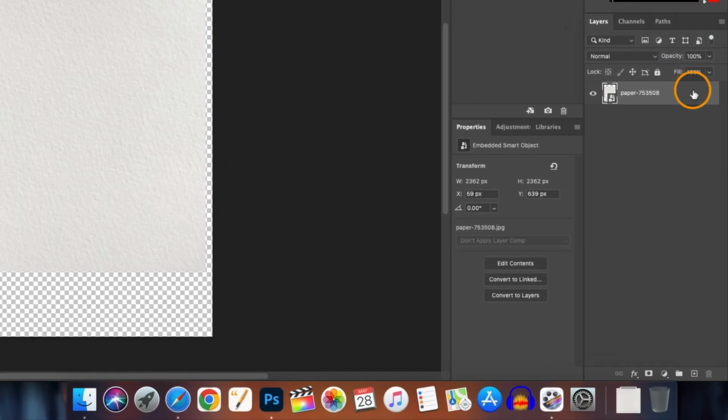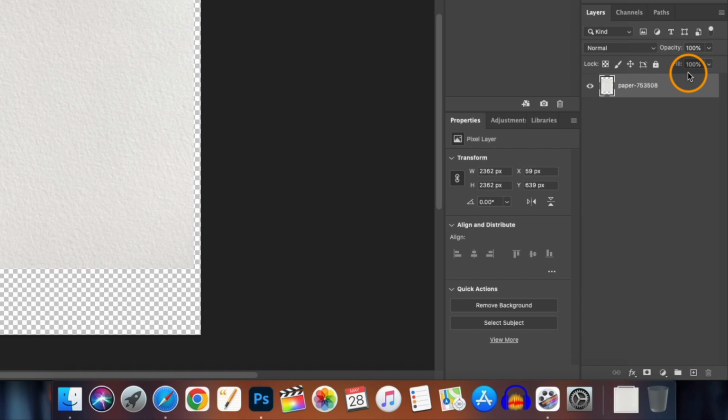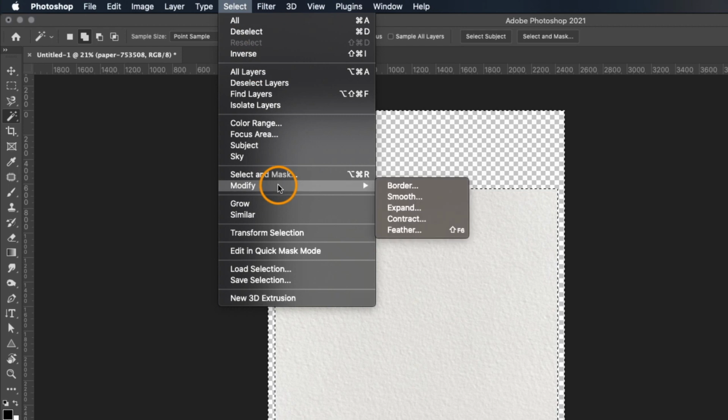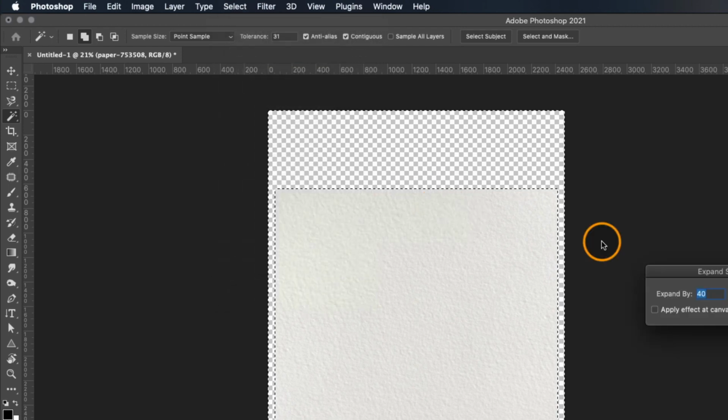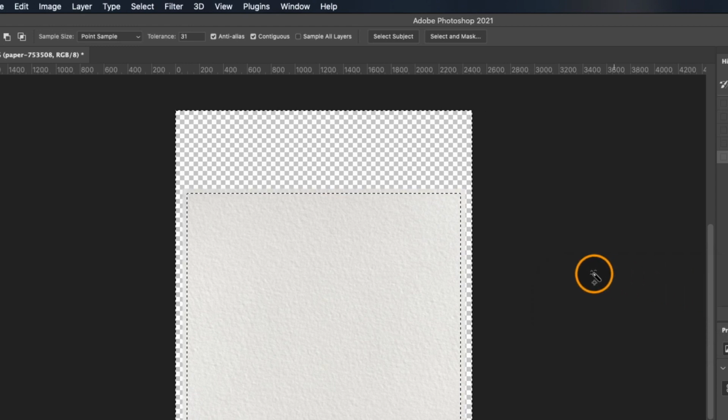First, select the image layer, right click on it and click on rasterize layer. Don't forget this step, otherwise it will not work. Then go here and take the magic wand tool and click on the blank space. It will make a selection of it. Now go to select and then modify and click on expand. I'll keep the value at 40. You can change it if you want, and you will see that our selection has expanded.